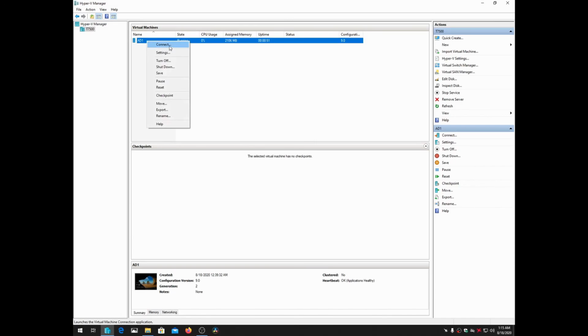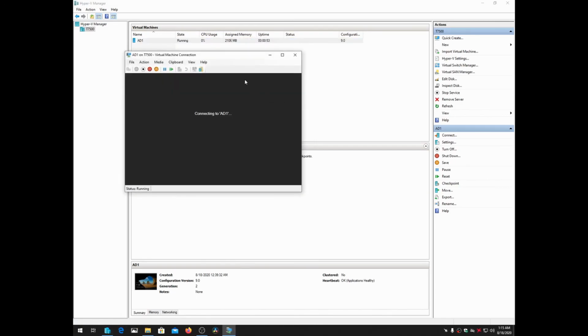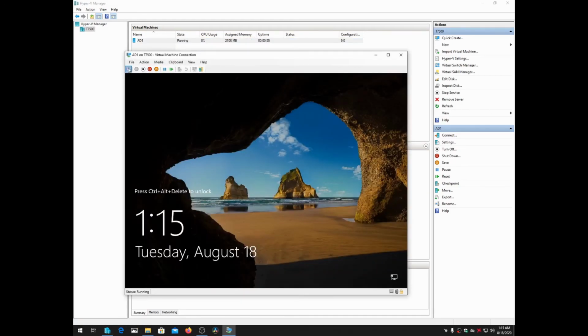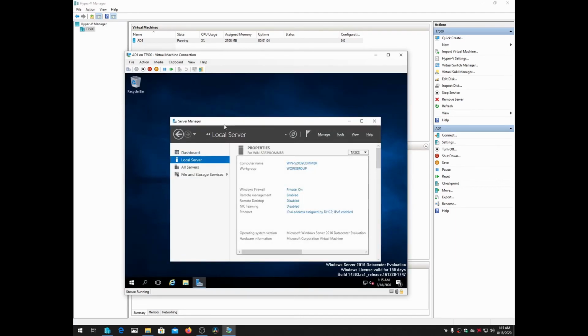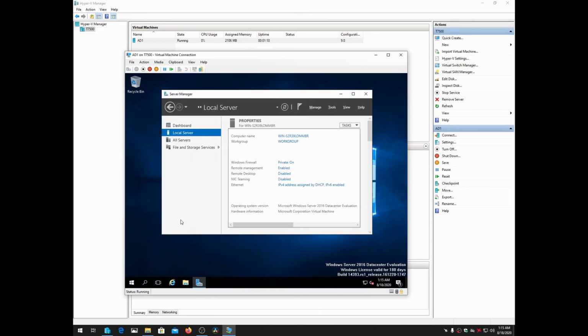To verify that it is up and running, we'll click and go in, and notice it was still in the locked state, so it went right straight through, good to go. And let's call that finished with that.